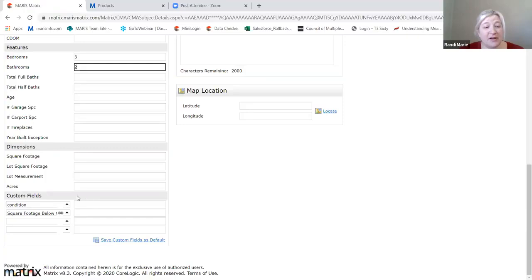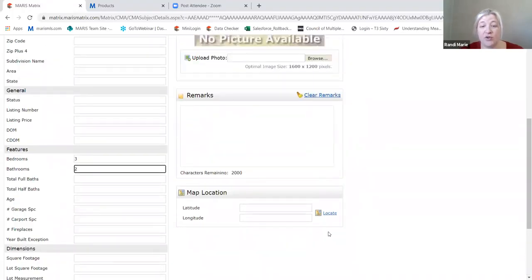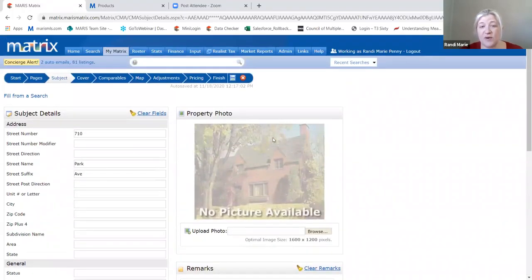So if I have the ability to adjust and I want to adjust, then I can add custom fields to do adjustments by. We'll talk about those a little bit in a little while. You do want to map your location, and you can add your subject property photo.